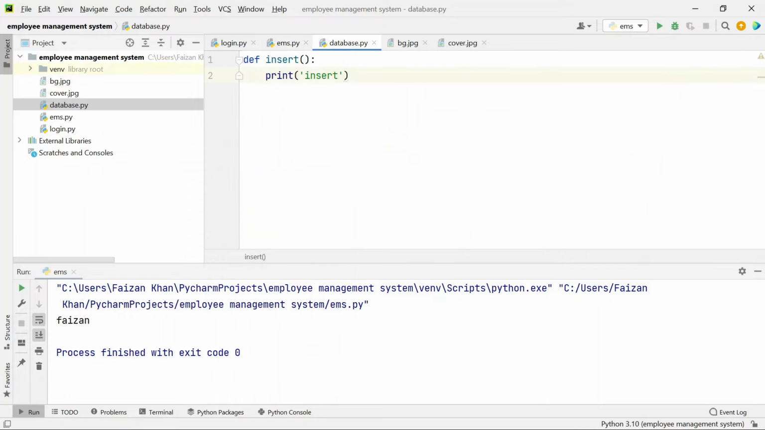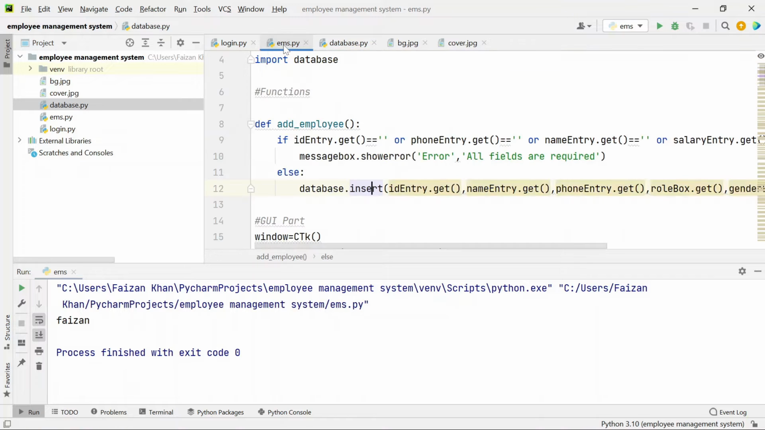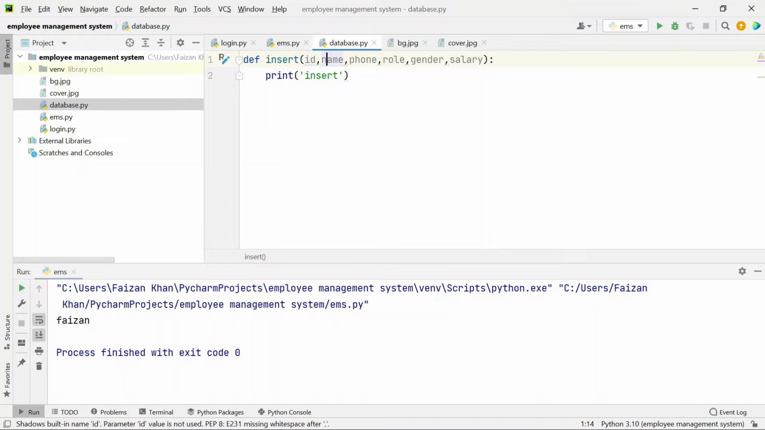Okay, and this insert method will receive those parameters. So I'll create few variables to receive those parameters. So id entry, whatever id entry will pass, that will be received inside this id variable. Okay, similarly name, phone, role, gender, and salary. So these variables values will go in these variables, right? I hope you are getting this.